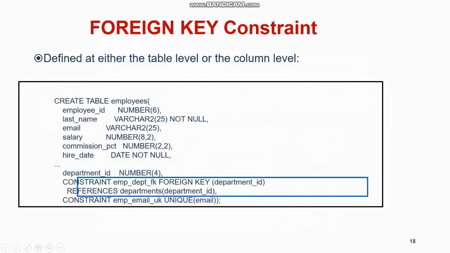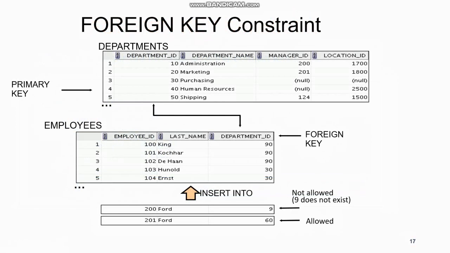So next comes the foreign key constraint. Foreign key is actually called a referential key, which can help you to refer to another table. So if there are two tables, one table can refer to another table. That's why it's called a referential key. So here in this example, we have two tables. The first table is departments and the second table is employees. The department ID is there in both the tables.